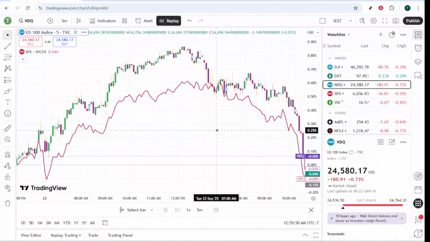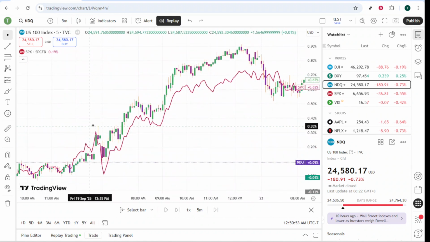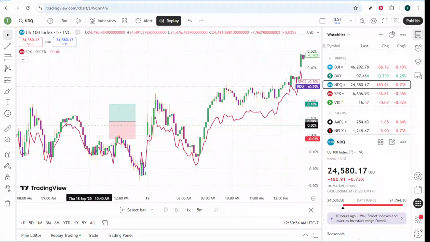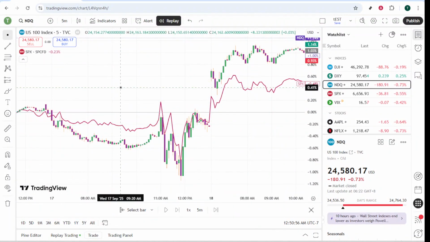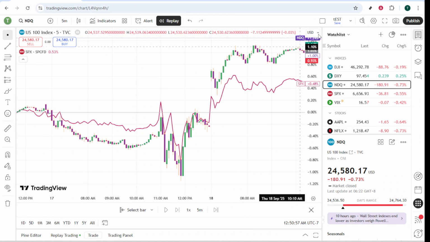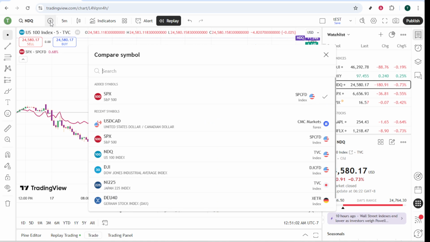more informed decisions. To begin with, you want to open a chart for your primary asset, the one you're interested in analyzing in depth. Once you have your main chart visible, the next step is locating the Compare or Add symbol button. You'll find this as the plus icon conveniently positioned next to the main chart symbol. When you click this plus button, it opens up a search menu. Here you can type in the symbol of the asset you wish to compare. It's as simple as typing the symbol and selecting it from the list that appears.